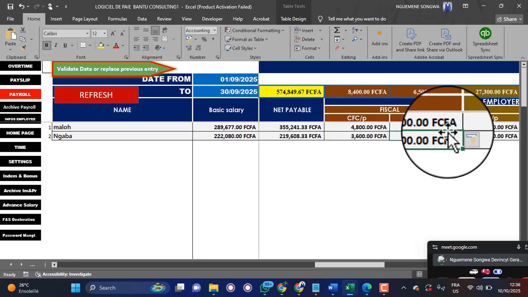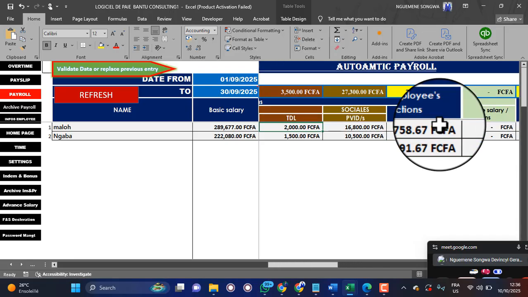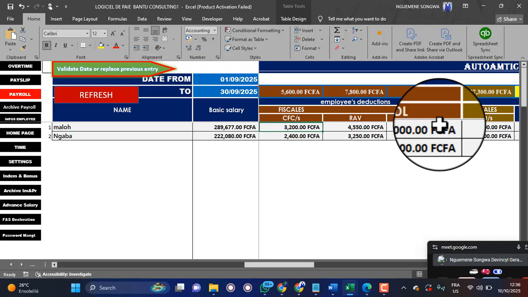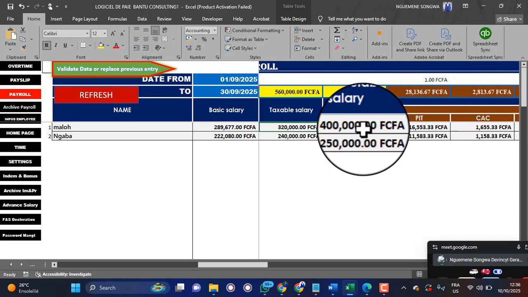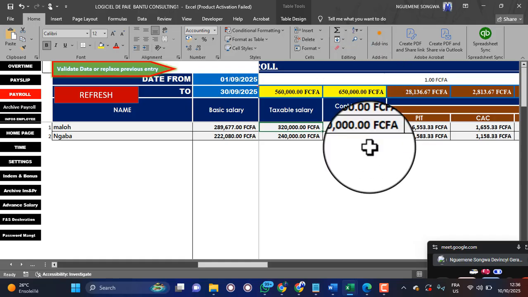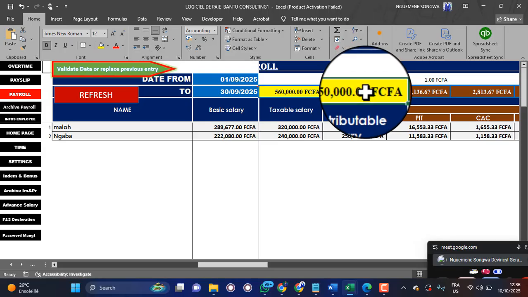I did not use the taxable salary. That's the issue. I used a contributable salary, which is wrong. It's supposed to be the taxable salary.